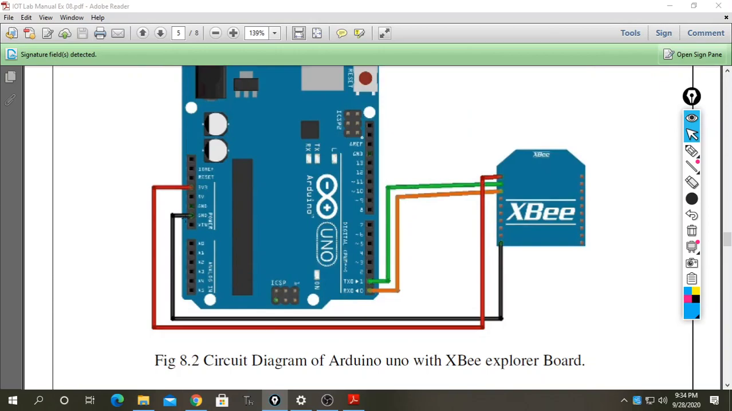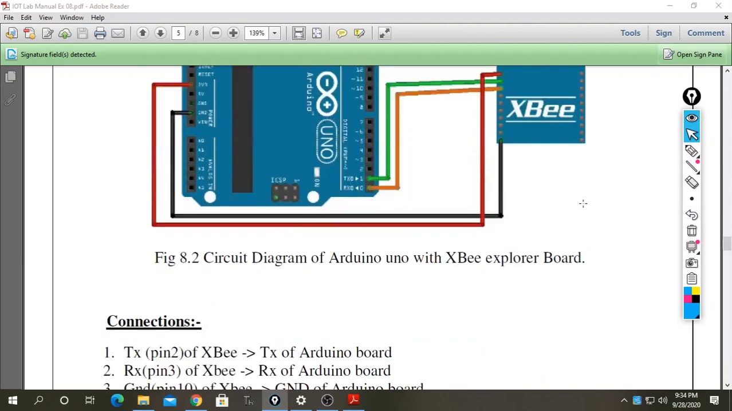These connections are ground and 3.3 volt, and these are transmitter and receiver. As you can see, these two are transmitter and receiver, and these two are also transmitter and receiver, and these two are your 3.3 volt supply and your ground. Okay, so now again start.